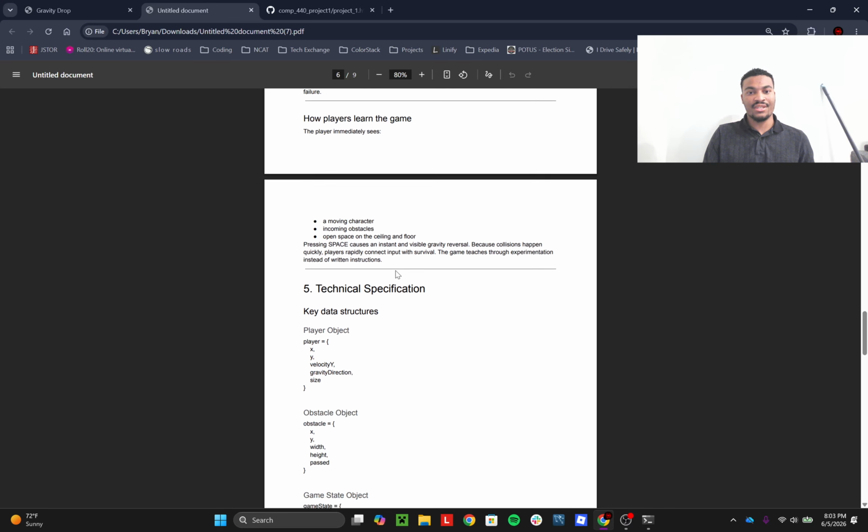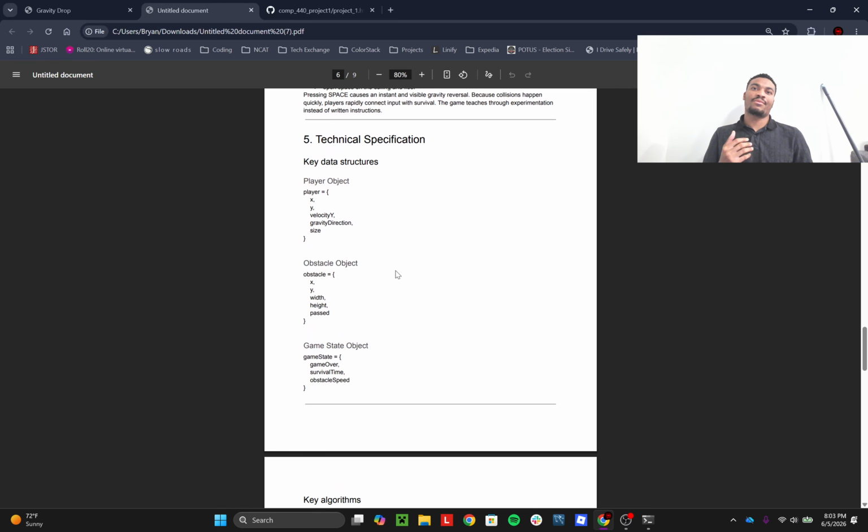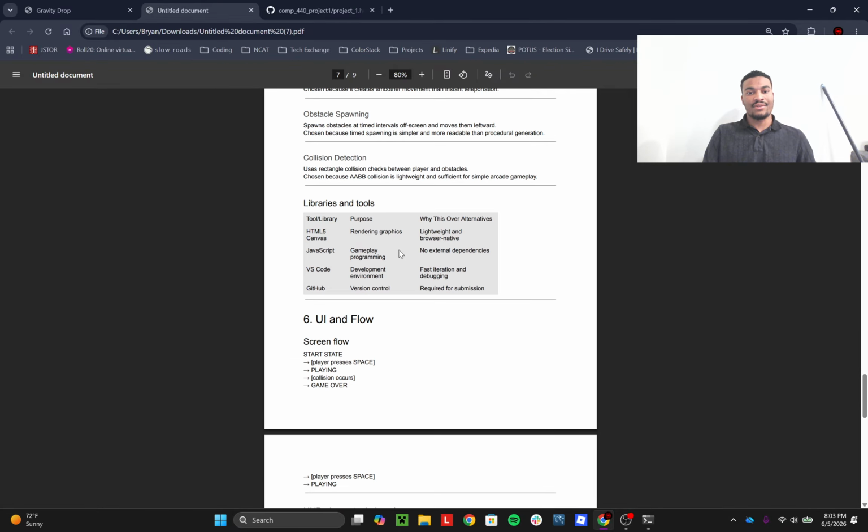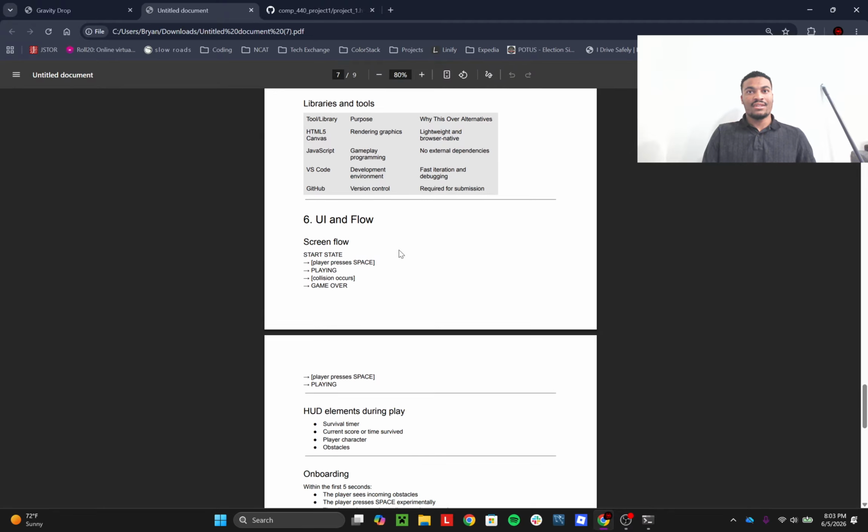As for technical specifications, the game uses a player object and an obstacle array to store state, and it was built using HTML5 canvas and JavaScript without external libraries. As for UI and flow, the game has three primary states: playing, game over, and restart. And the interface displays survival time, speed controls, and the objective.